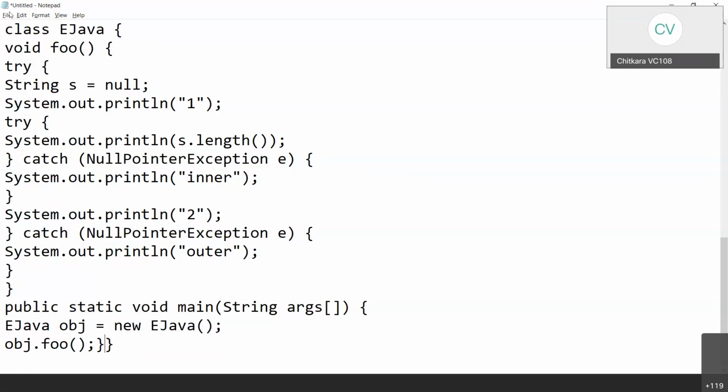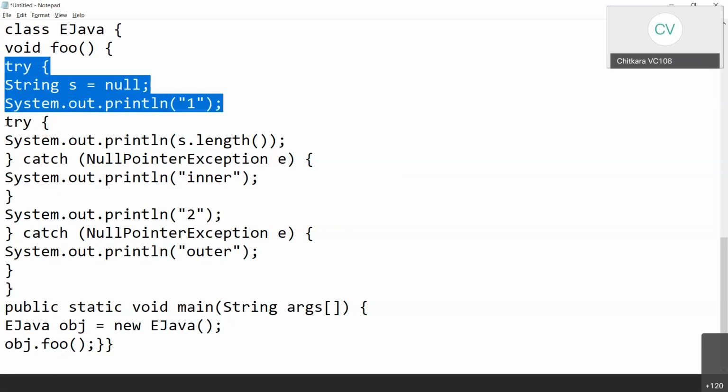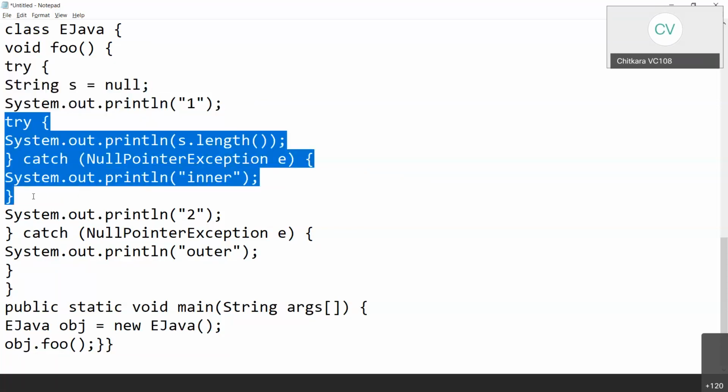Pay attention over here. This was an outer try. This inner try catch is ending over here. That means after this, we have SOP 2. That means there is SOP 1 over here, then the inner try catch, and then SOP 2. And then I am catching a null pointer exception over here, in which I am displaying outer.